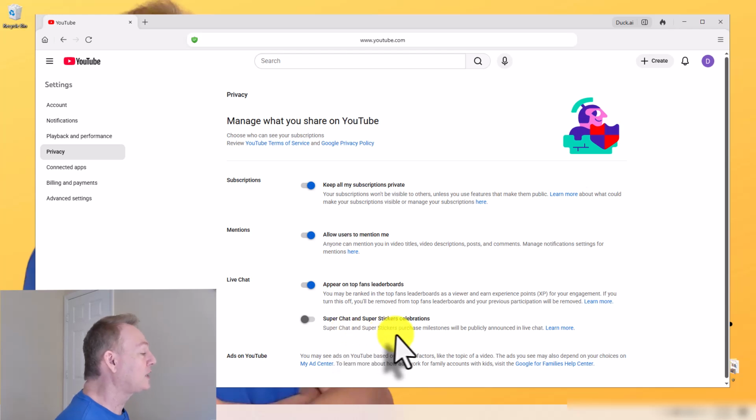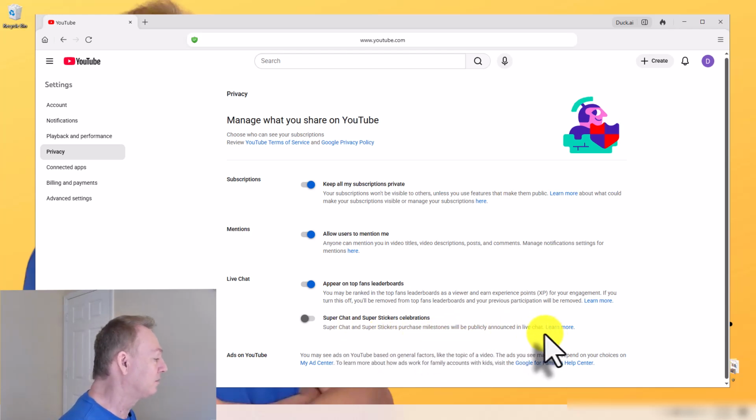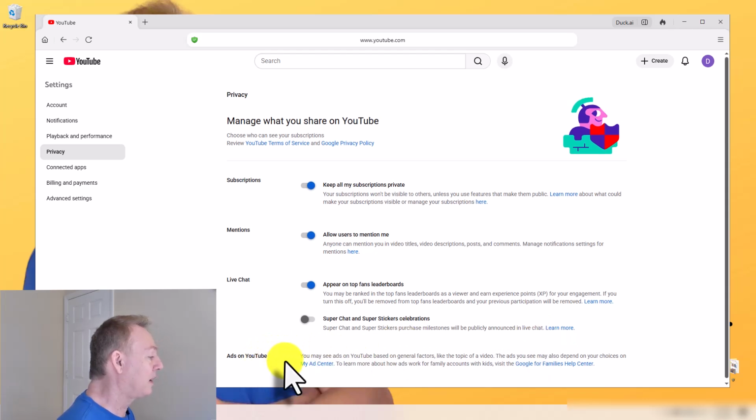Super Chat and Super Chat purchase milestones will be publicly announced in the live chat here. And talks a little bit about ads on YouTube. You can get some more information down here.